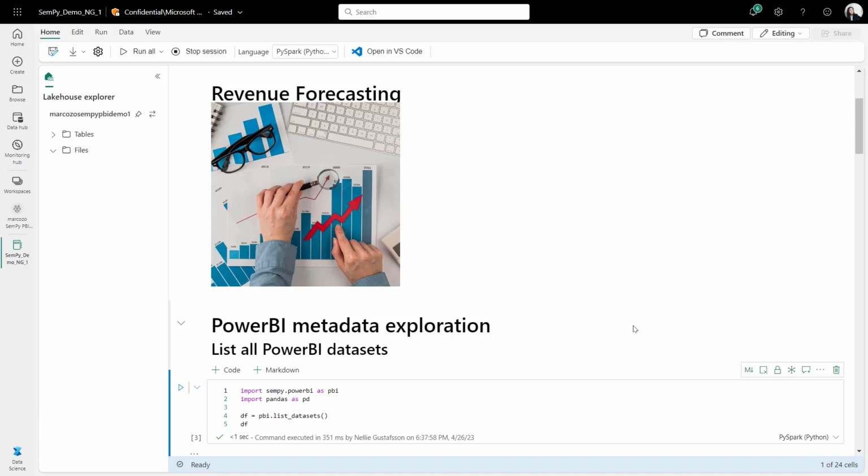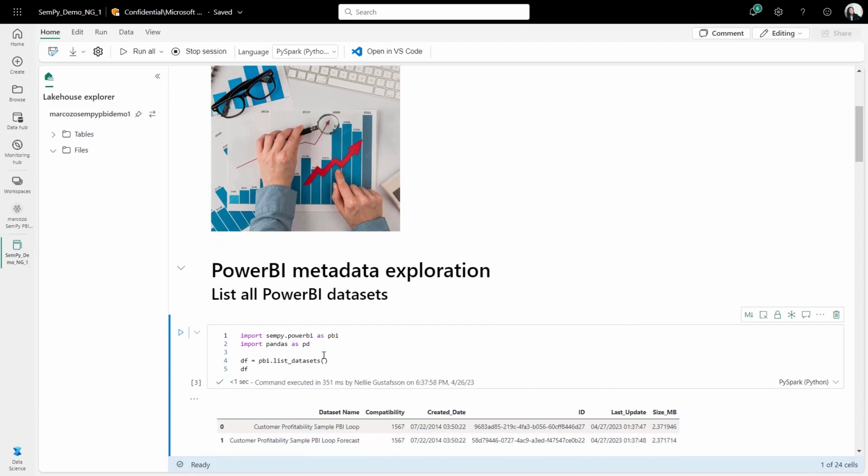Semantic Link offers a Python library called SemPy that helps data scientists and other Python users to access, explore, and validate the Power BI semantic data layer. This layer contains things like tables and applied calculations and logic like calculated columns and measures. With SemPy, all of this can be accessed using tools that data scientists are familiar with, like Python.